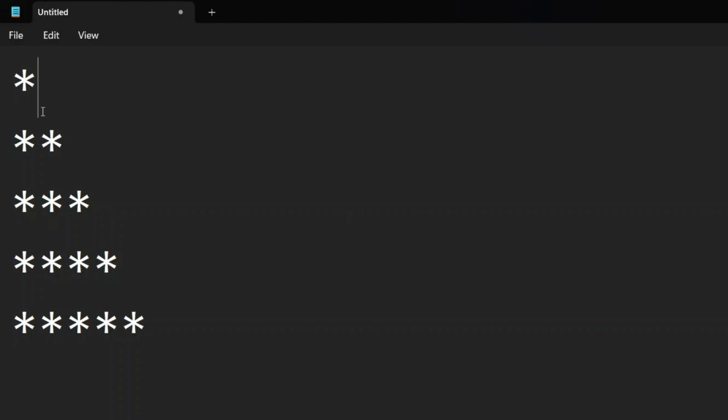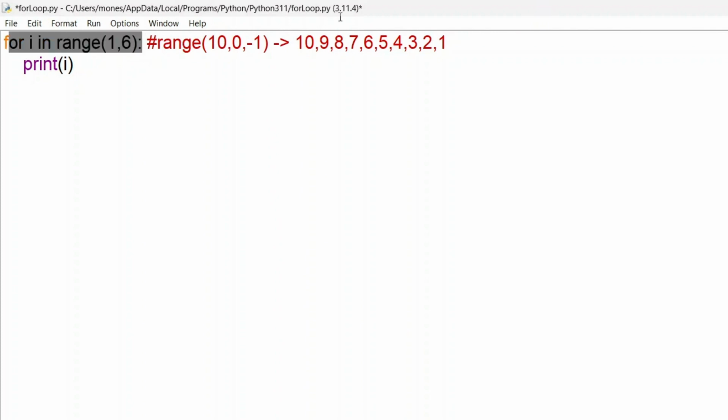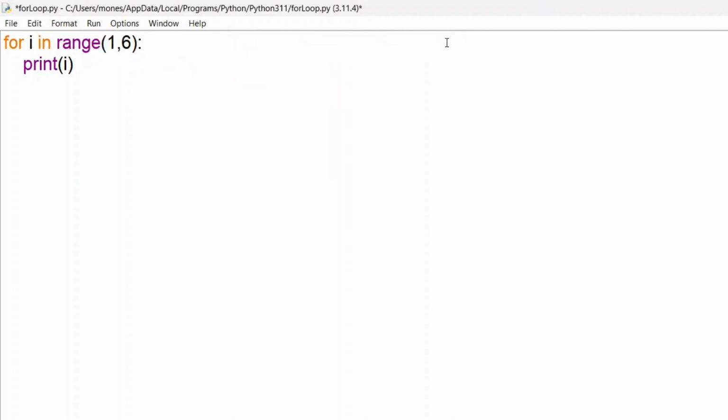So the program for this could be written as, so we will write something like i in range of 1 to 6. Okay. So I would just remove this, and then we can say print i multiplied by star.